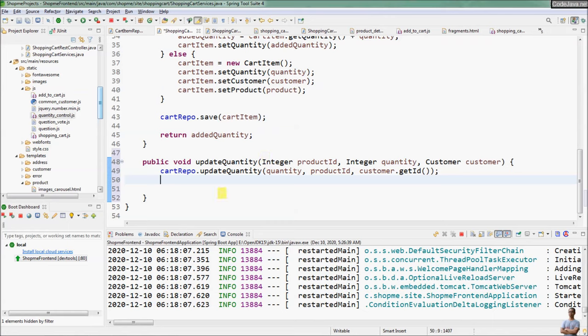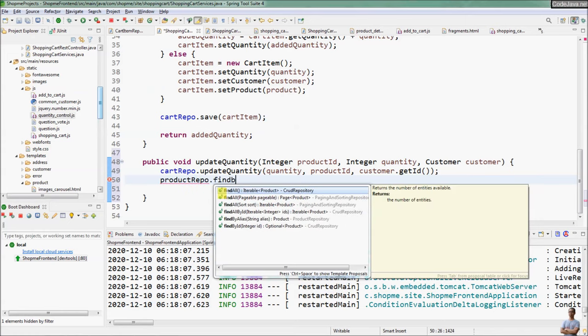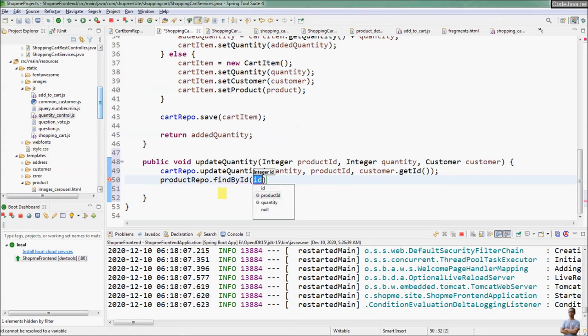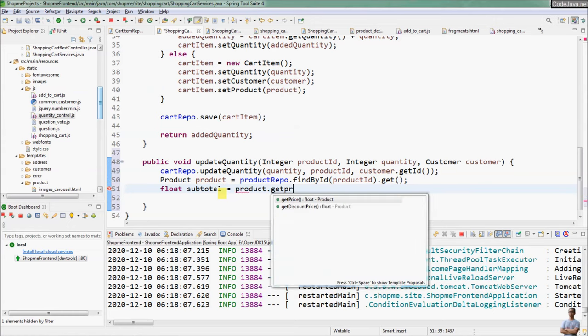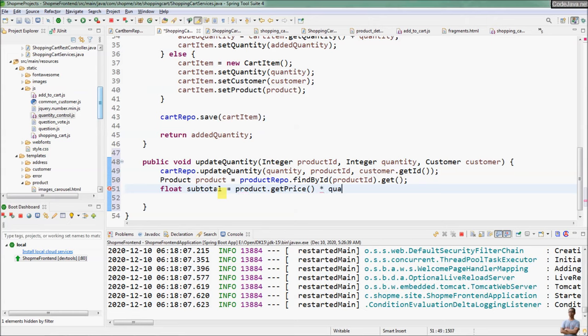So here I get the product again, product repo findById, product ID here, and get. And then I calculate the subtotal equal to the product price, getPrice multiplied by the quantity, and return the subtotal, and change the return type here to float.